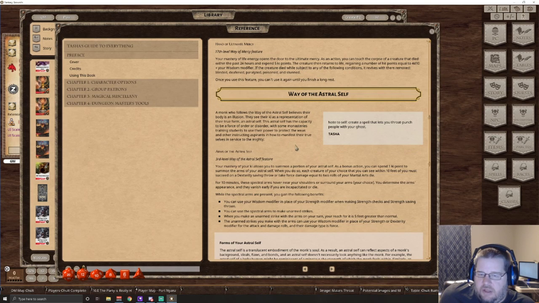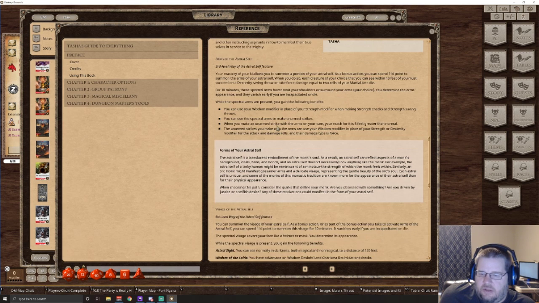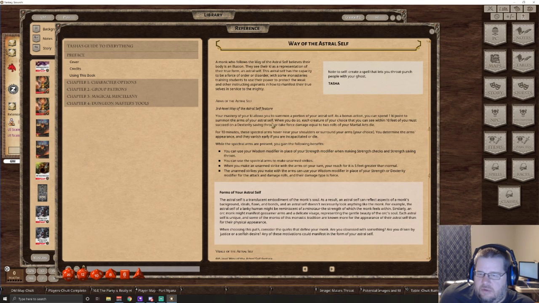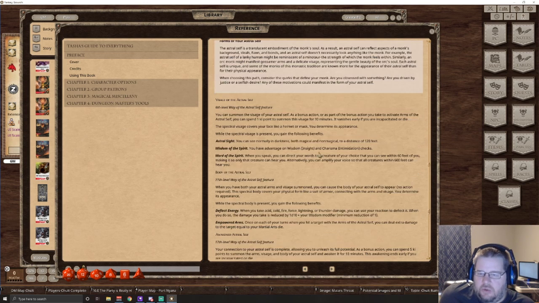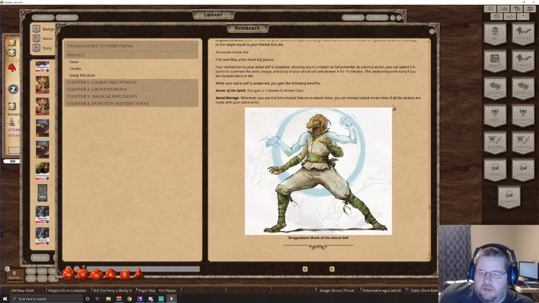Way of the Astral Self. I think this is what my player Andre is playing. Is the Way of the Astral Self monk, I think. Maybe it's not. Arms. Yeah, no, it is. I believe so. You get these ghostly arms and project yourself into that. Yeah, this is definitely what he was looking at playing. Cool stuff.